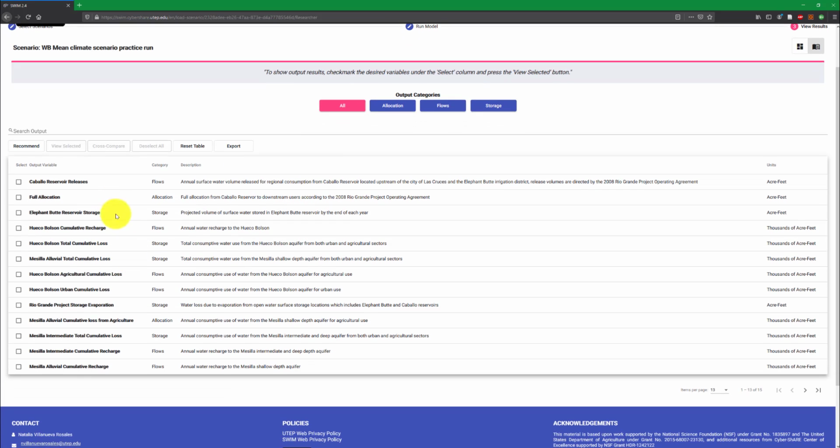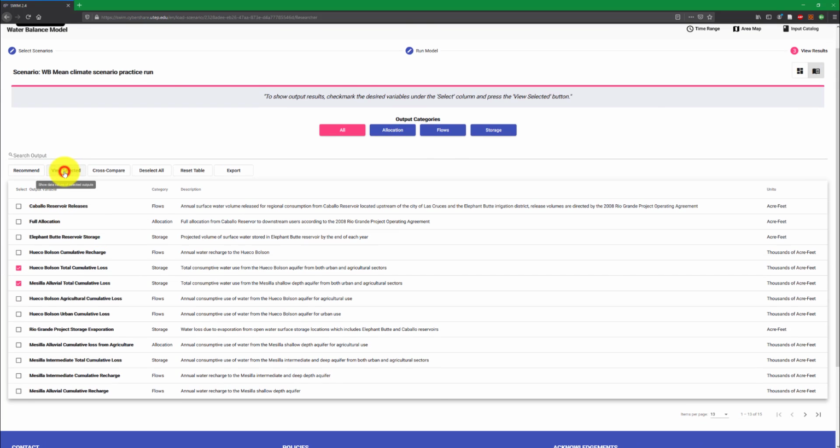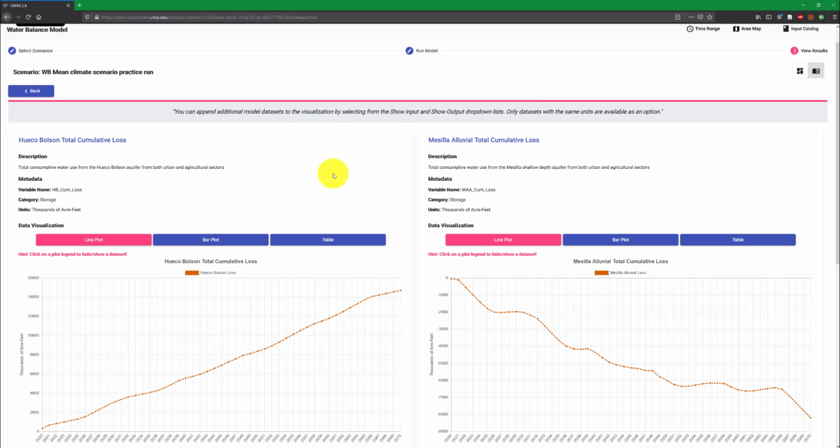So in this case, I'm going to try and compare what happened on the Hueco Bolson and on the Mesilla shallow aquifer, which is the Mesilla alluvial. So for that, I'm going to select two variables now, which is the Hueco Bolson total cumulative loss. So this would be your net recharge over the aquifer. And I'm going to select also the Mesilla alluvial. So I can click here on View Selected.